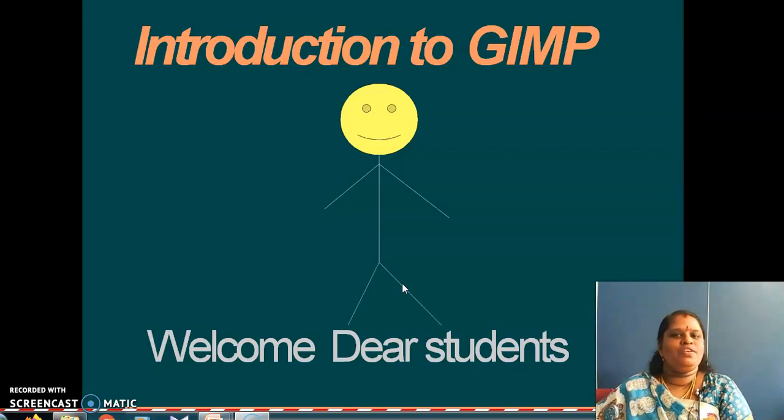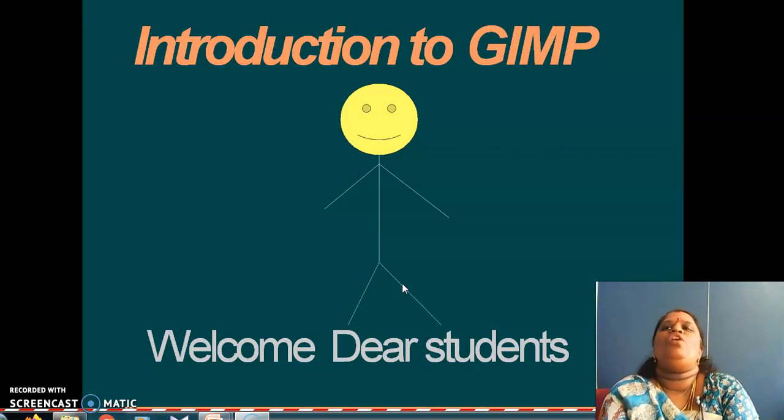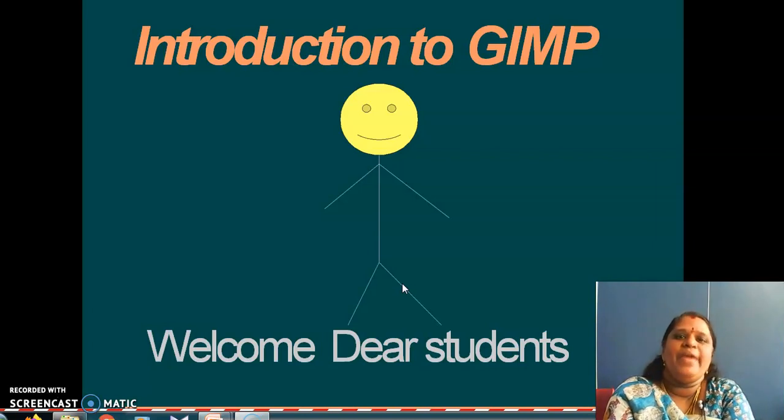To be introduced, this year we are going to start our CS class from today. So today we are going to see what we are going to learn this year. This year we are going to learn a super software which is for image editing. Okay, you will be very interested. It will be very easy for you to learn this GIMP software.